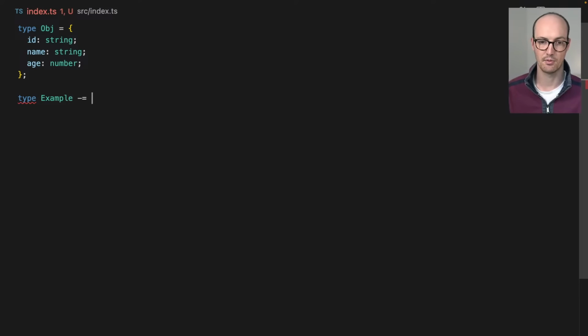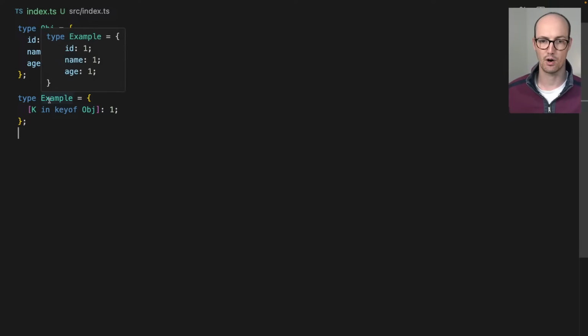So the way that you extract all the strings, by the way, or you extract id and name. So let's say Example equals, let's just build this out from scratch because this is fun too. The example here, we want to make a mapped type. So we're going to say K in keyof Obj, for instance. And then here, let's just say 1. Now this example, if we hover over it, it's just got id, name, age, all 1.